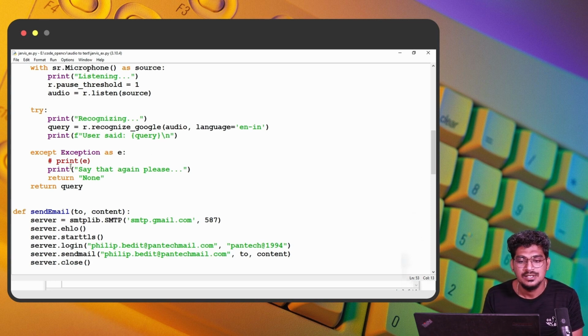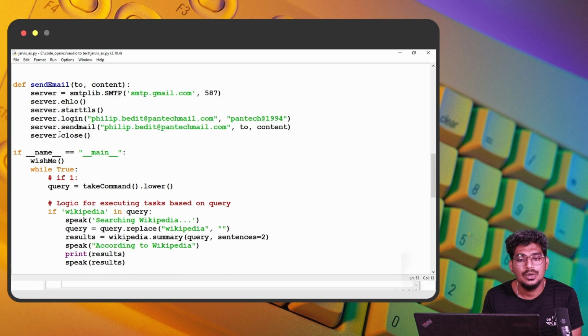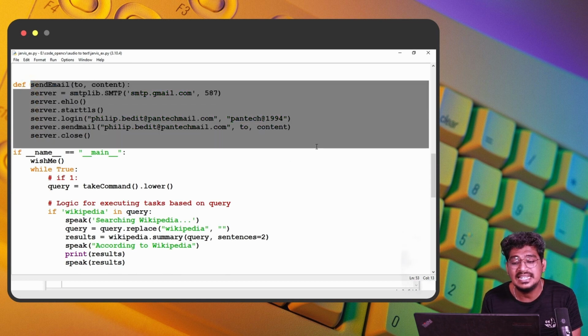Okay, right. So here I am using try and except. Maybe the microphone will not receive any voice or audio, in which case it will show an error. So that is the reason we have to handle this, and that is why I am using try and except here. Okay, right. So this is the server access for sending the email.